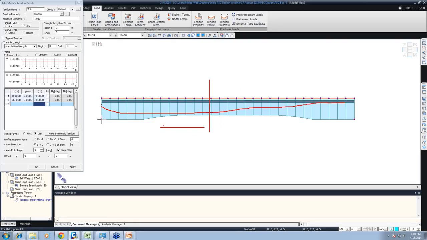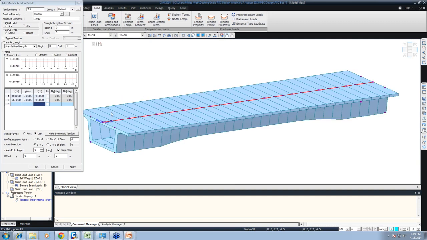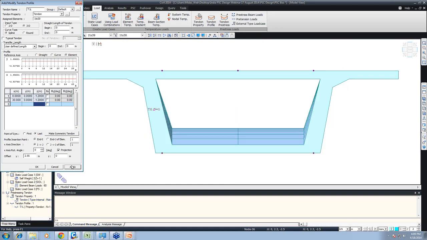So whatever tendon profile that is here, you can make a symmetric tendon on the other side also. So you don't have to enter the full tendon profile for the full brace. You can enter up to the half brace and you can directly make a symmetric tendon for the other half. Okay. So profile insertion point, I can give this as the profile insertion point, and offset Y I'm giving as 2.55 meters suppose. Click on apply. So this way my first tendon is done.